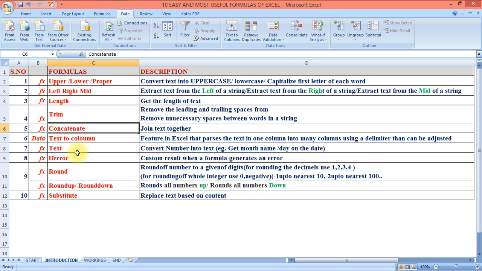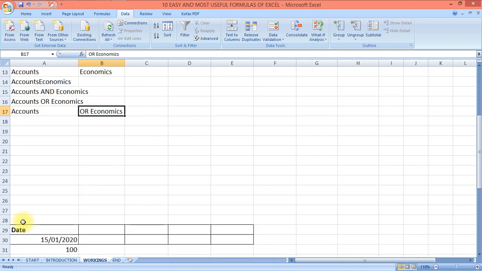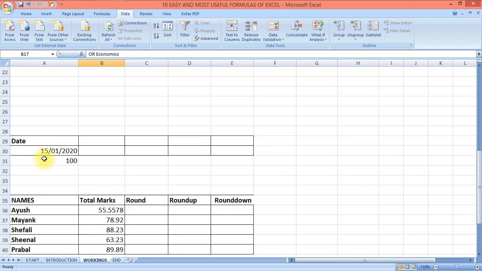Our next function is TEXT. How to convert a number into text? It is mostly used to convert a date format. Let's see how it is done. Now this is a date. I want it to be in a text form. So how will I use it?